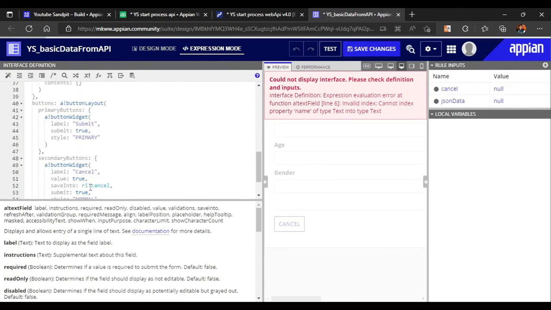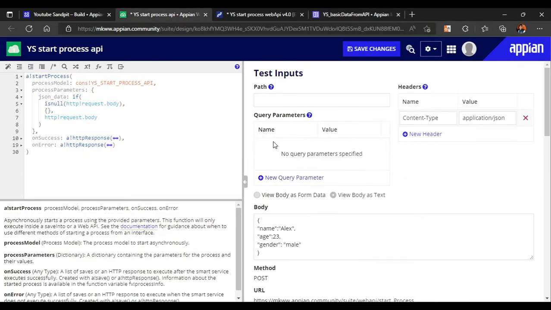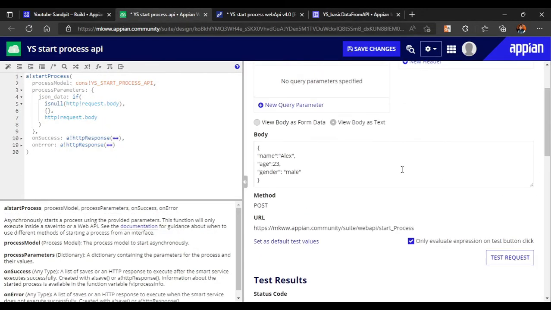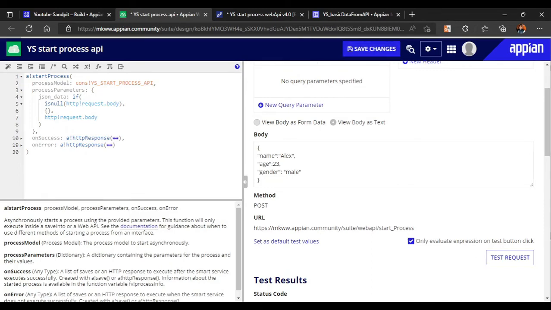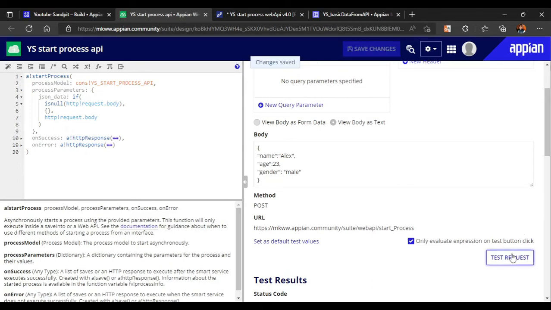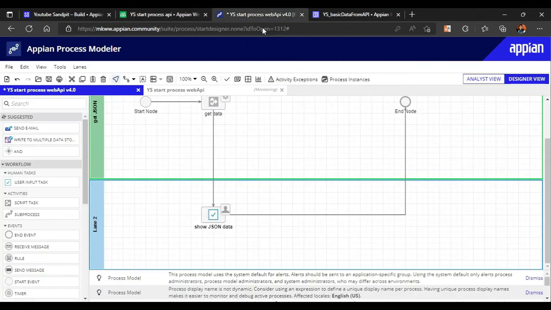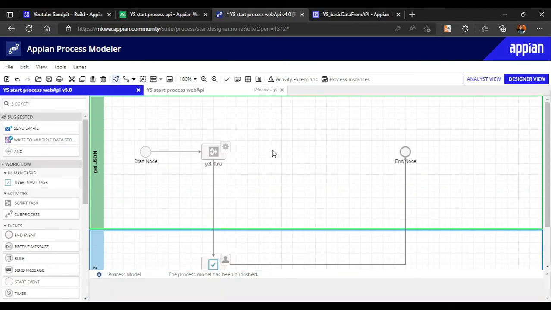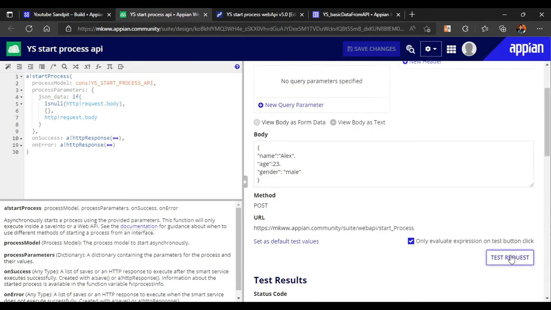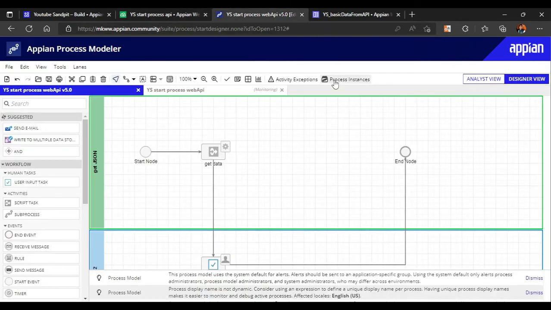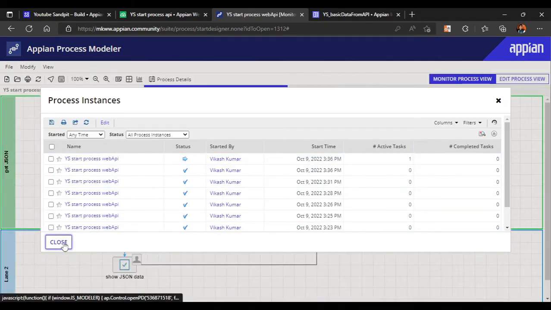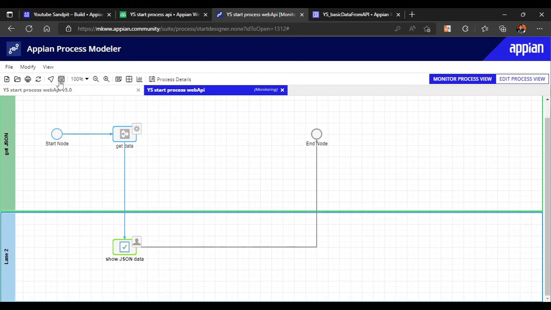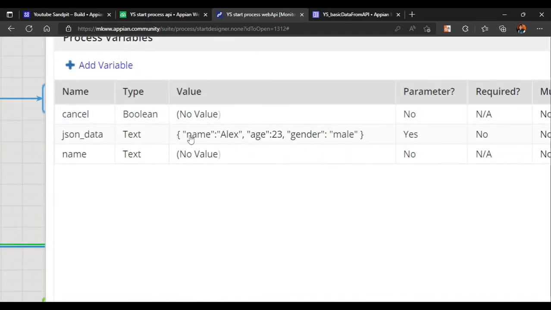Let's save the changes for now, and we'll see how our process behaves. Let's save the changes here as well, and click on test request. We have clicked. Oh, I haven't published it. Okay, fine, let me publish the process. Now the process is published. Let us test it once again, and I guess it is now published. When we go back into the process instances, you can see here the JSON data has come as it is.